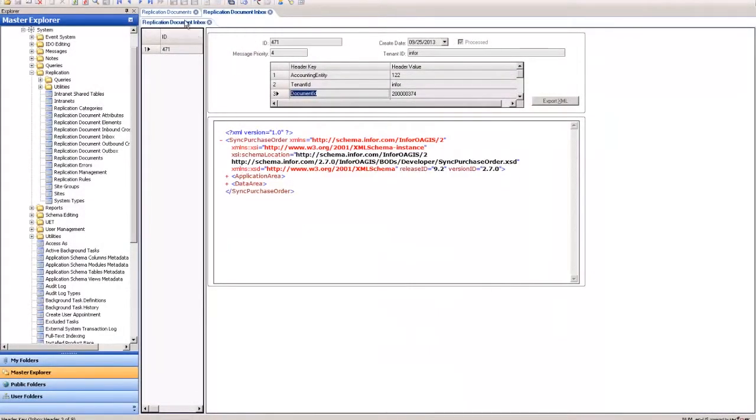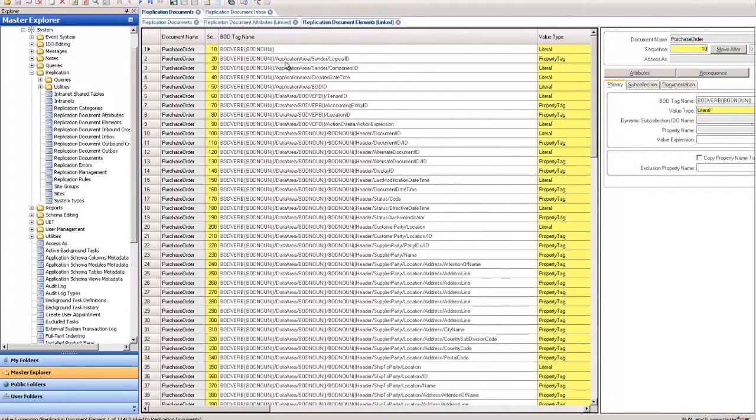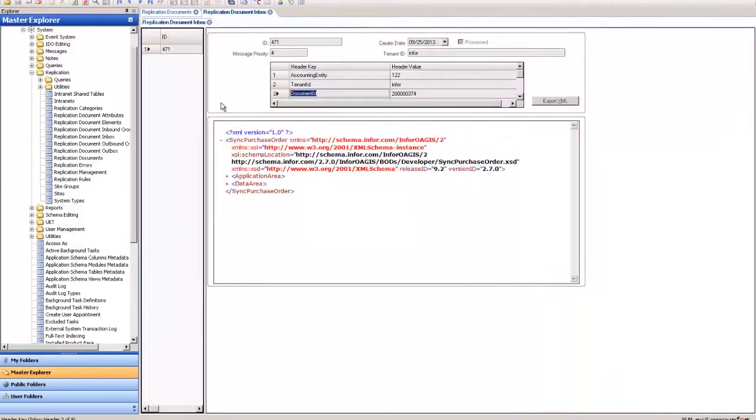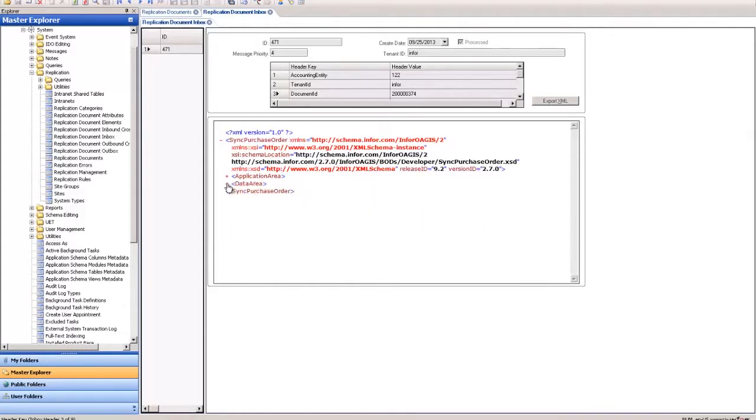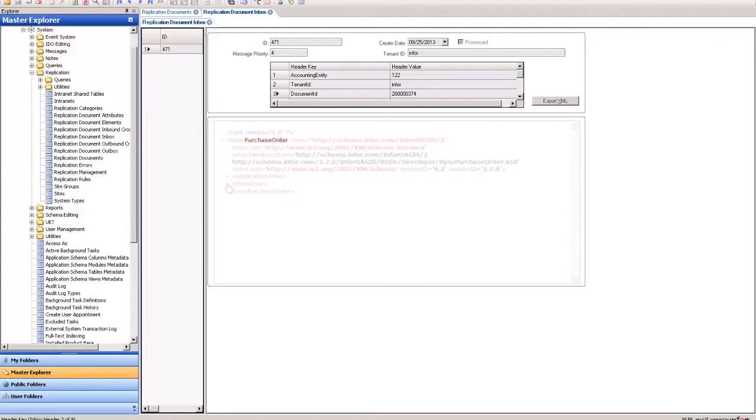The first row of the BOD tag name column shows BOD verb, BOD noun. These two functions are available in the replication and allow us to denote what the BOD verb and BOD noun are. Mongoose figures out automatically what the BOD verb and BOD noun are, and remember that here our BOD verb is sync and our BOD noun is purchase order, as you can see from the XML.